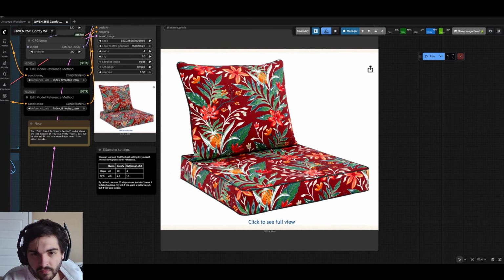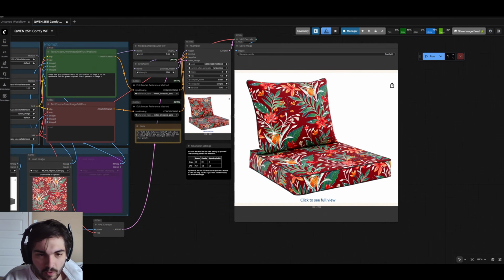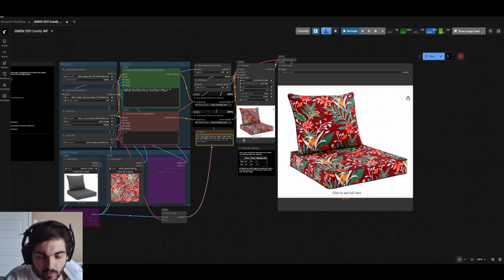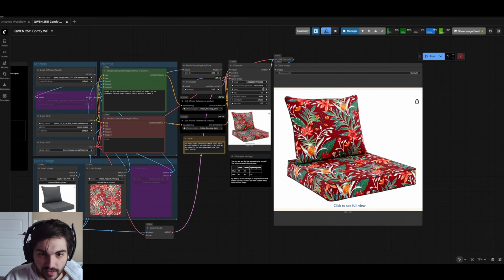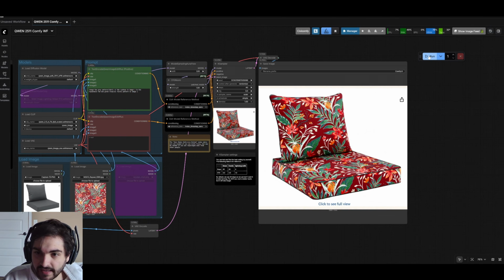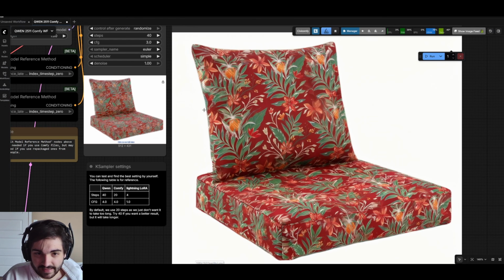But I mean, overall not bad. I'm not upset with the result, but not as good as I was hoping for. You know what, we'll actually try this same one again at 40 steps with a CFG of 3 and see how that turns out. So we can see that that did not turn out great.